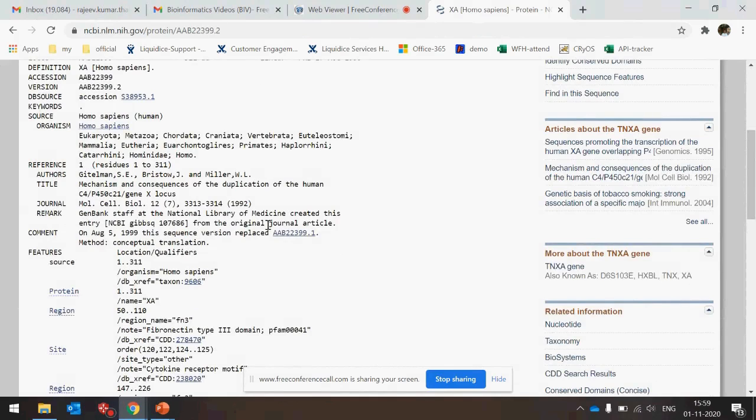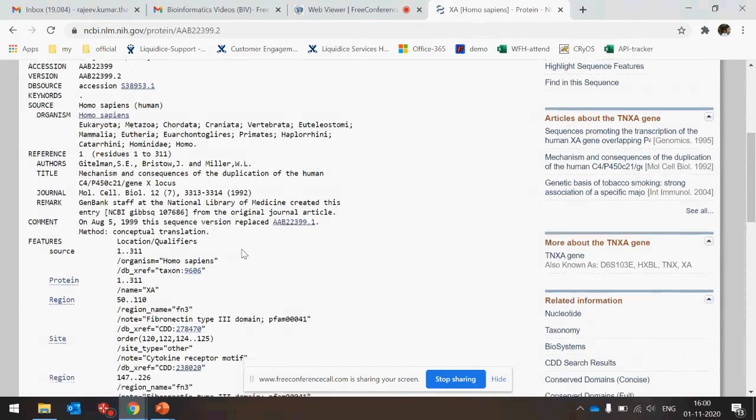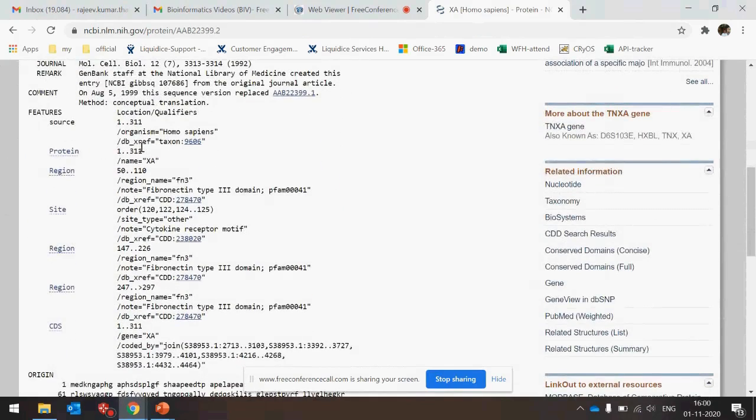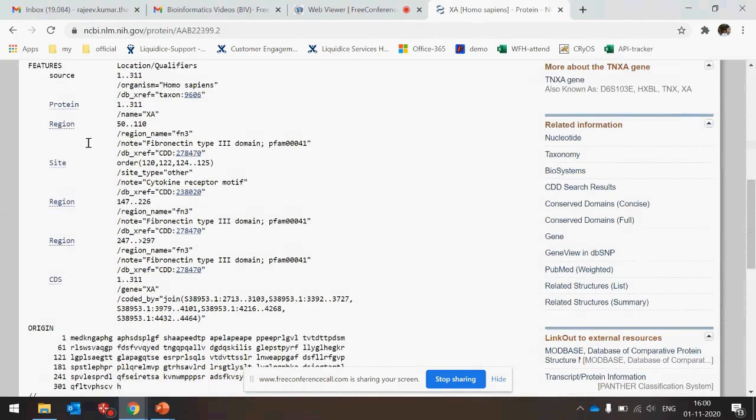The remark is also there, written about GenBank having submitted this in this article number. The comment is there. The source is from the first amino acid to 311 amino acids of the protein; this length has been submitted here. The coding region is 50 to 110, meaning amino acid number 50 to amino acid number 110 is the region coding for a gene. Functional, it is a promoter region.